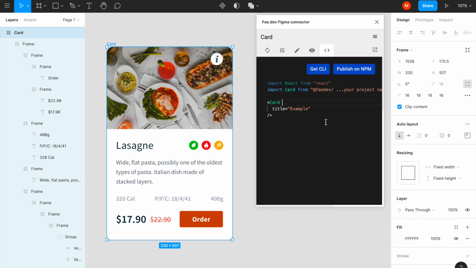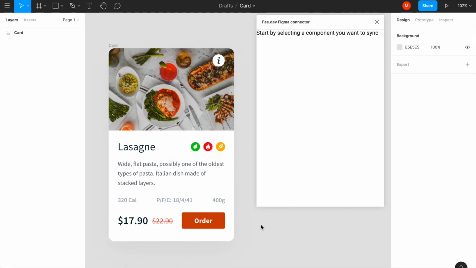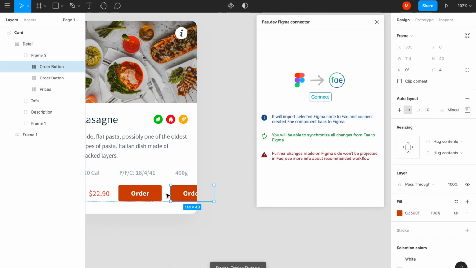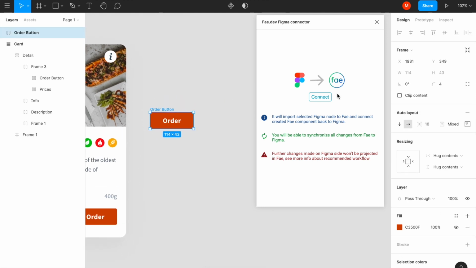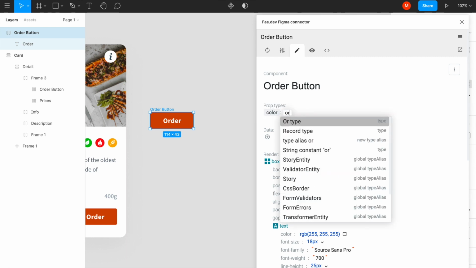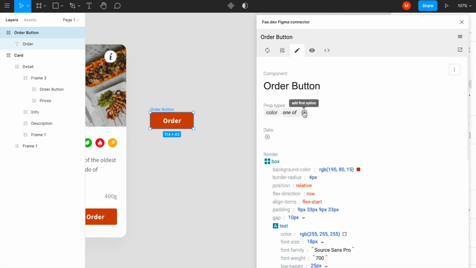But now I will show you how to do it properly for real projects. We usually have some atomic components and we compose them into bigger ones. For example, this button. I will connect it the same way I did with the card. I will add some props. Let's start with color. It will have a type of one of two strings. It can be either primary or secondary.